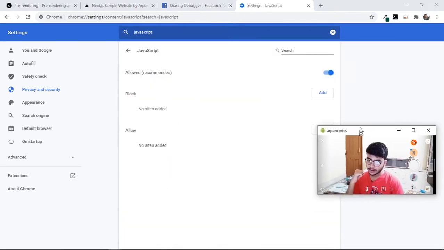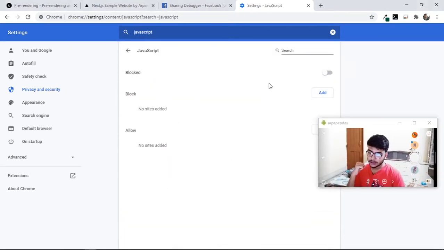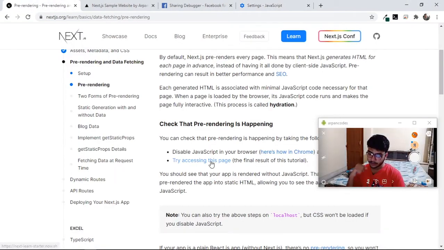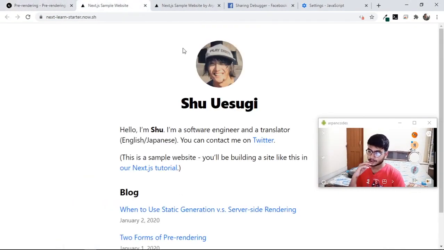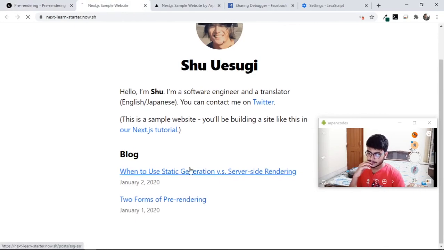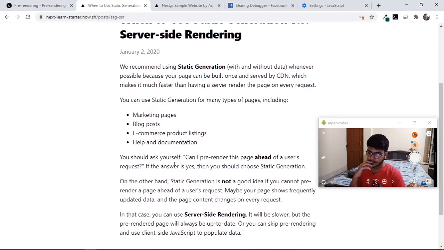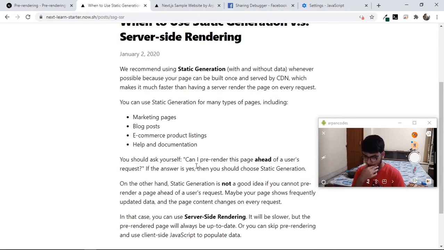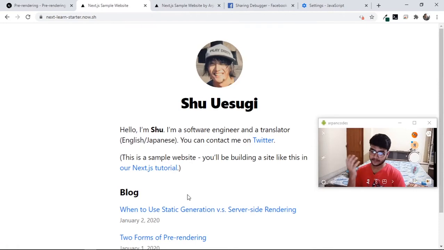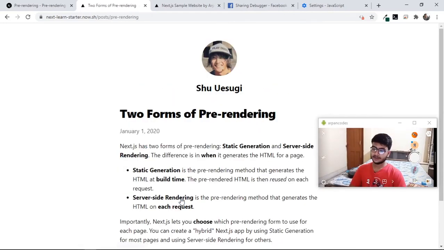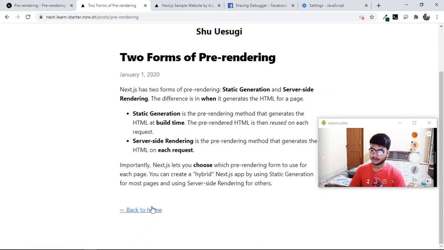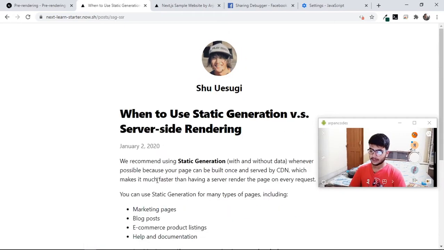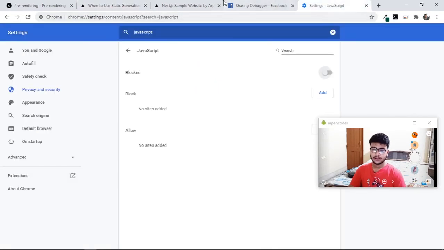Let's block the JavaScript. Let's try accessing this page. Okay, I'm not sure if it's rendering or not rendering. Wait a minute. I was able to do it.